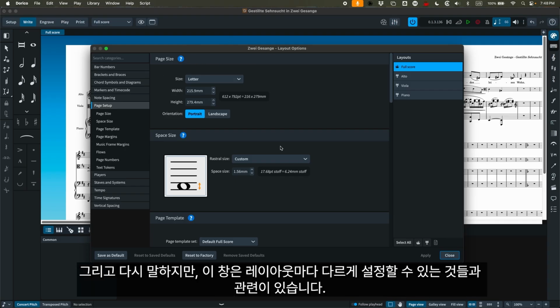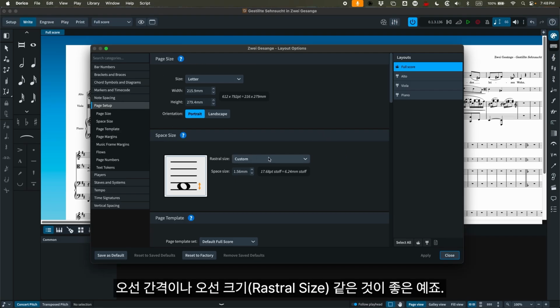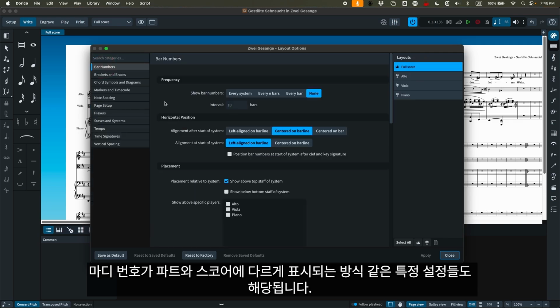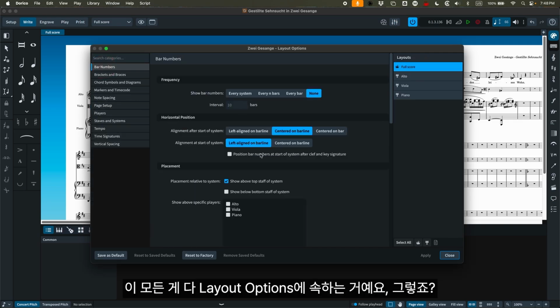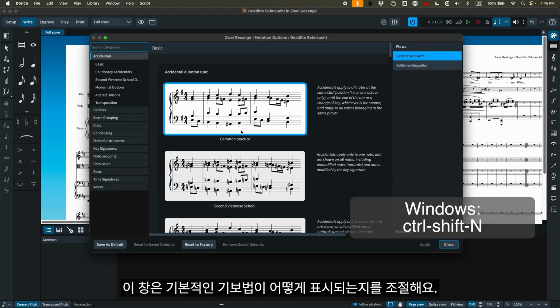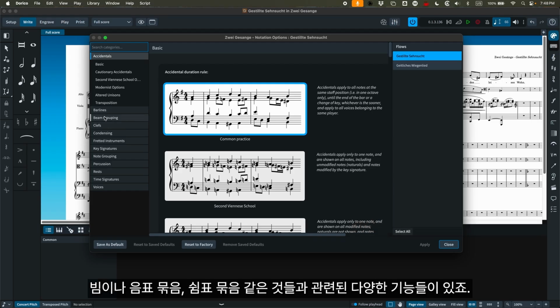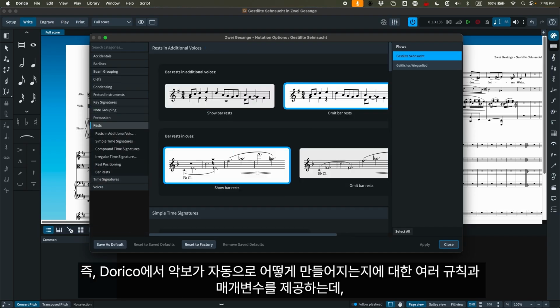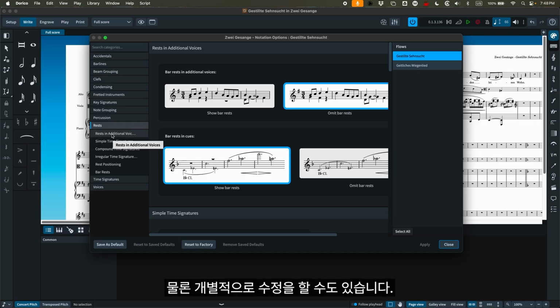And again, this is related to things that could be different between layouts. Space size or the staff size is a good example. You're going to have a different staff size for the score versus the parts. So certain things with bar numbers, how they show up in parts and scores differently, right? All of these are layout options, right? And then notation options, Command-Shift+N, this is going to control the way that some of the basic notation is presented. There's a lot of things dealing with beams and note groupings and rest groupings and stuff like that. So it presents a bunch of parameters and rules for how things are automatically created in Dorico, which again, of course, you can override individually.